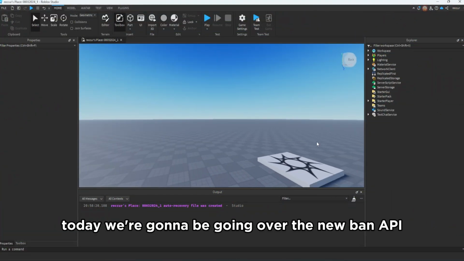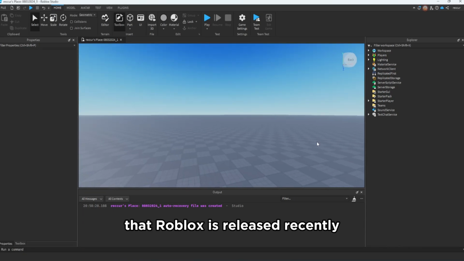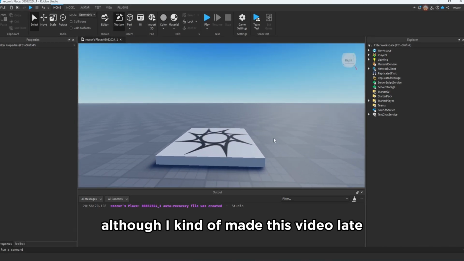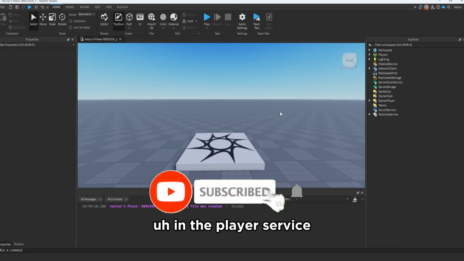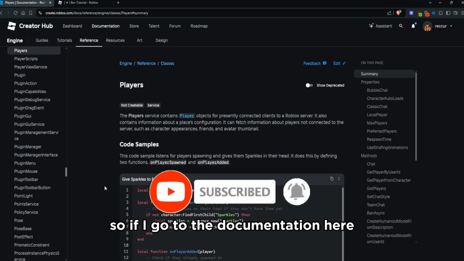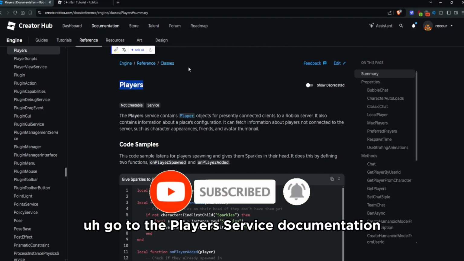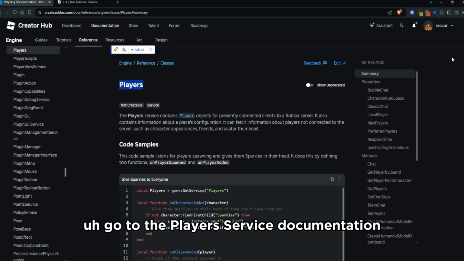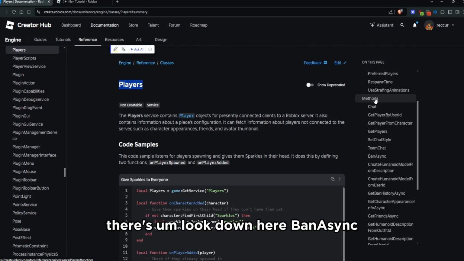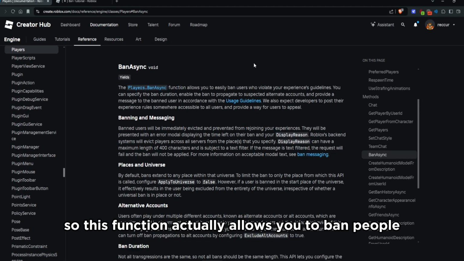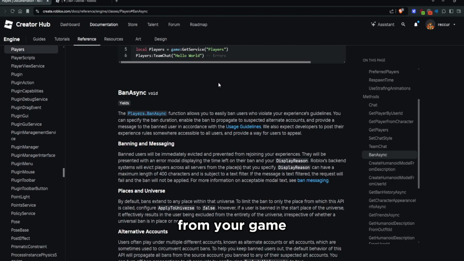Today, we're going to be going over the new ban API that Roblox just released recently, although I kind of made this video late. So basically, this is a new method in the player service. If you go to the player's service documentation and look at all these new methods, look down here, there's BanAsync. This function actually allows you to ban people from your game.